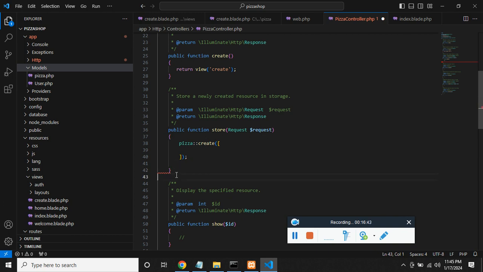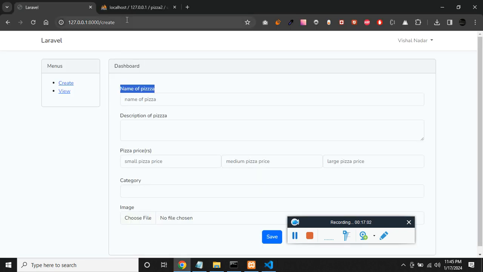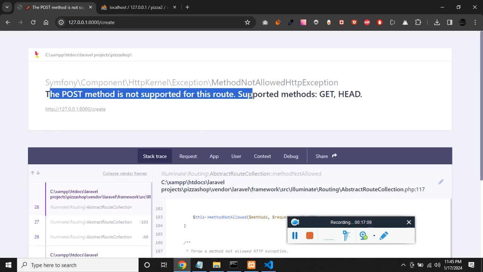There seems to be an error. Let me see what it is. So before that, let me just dump the request. What do we get, $request->all(). Now if I submit something, if there is no error, the post method is not supported.